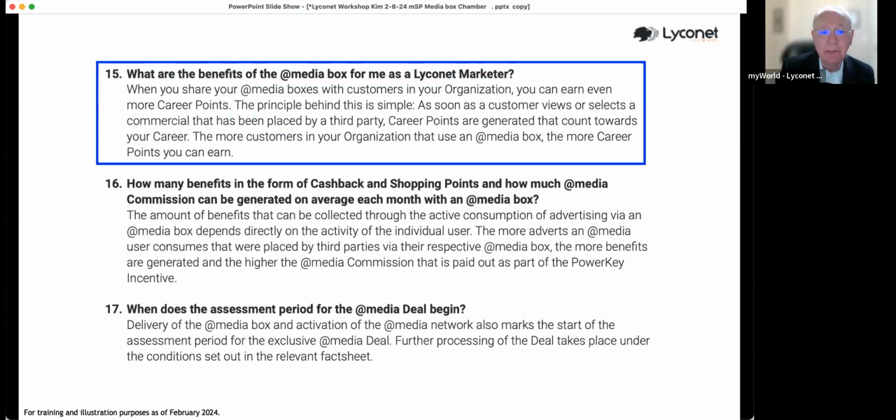What are the benefits of the media box for me as a Like It marketer? I'm going to read this one to you. When you share your media boxes with customers in your organization, you can earn even more career points. The principle behind this is simple. As soon as a customer views or selects a commercial that has been placed by a third party, career points are generated that count towards your career. The more customers in your organization that use the media box, the more career points you can earn.